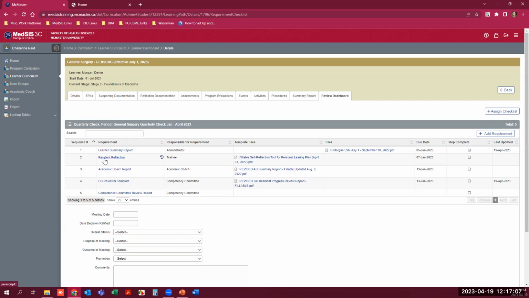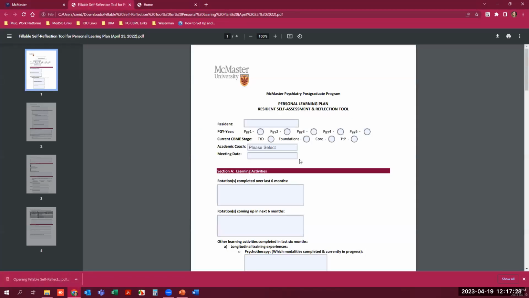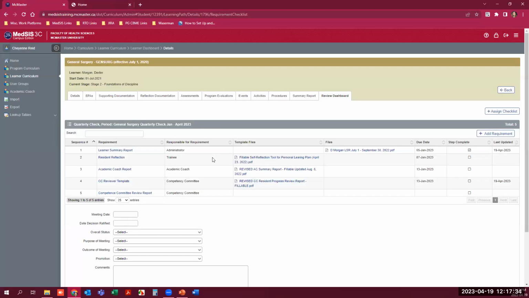So the resident would then come in and they would see that they're responsible for uploading their resident reflection. And the due date that the PA has set is January 7th, 2023. So just a couple days after the learner summary report. So the trainee would then come in, they would open their template file here, which downloads for them. They would complete their information and save it. And once they do that, sorry, I'm just going to close this, but I have one already done.